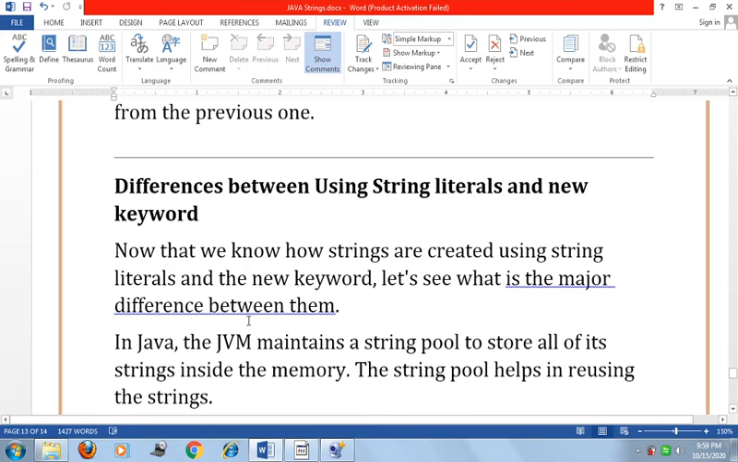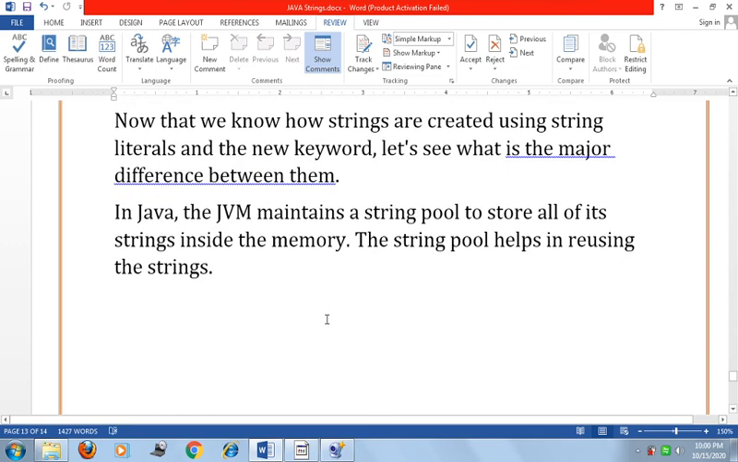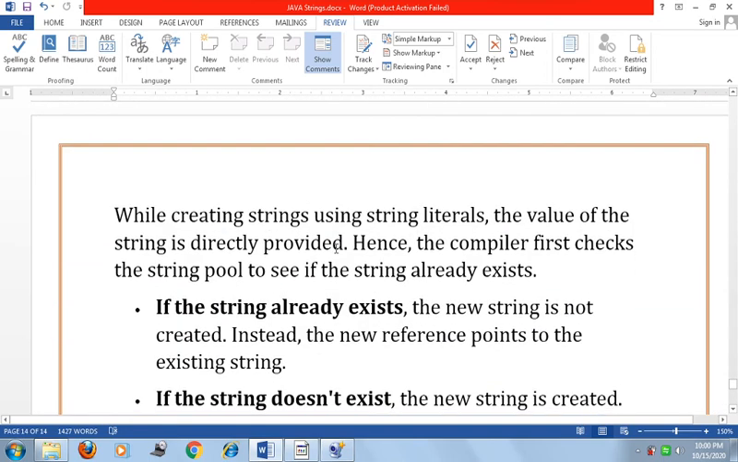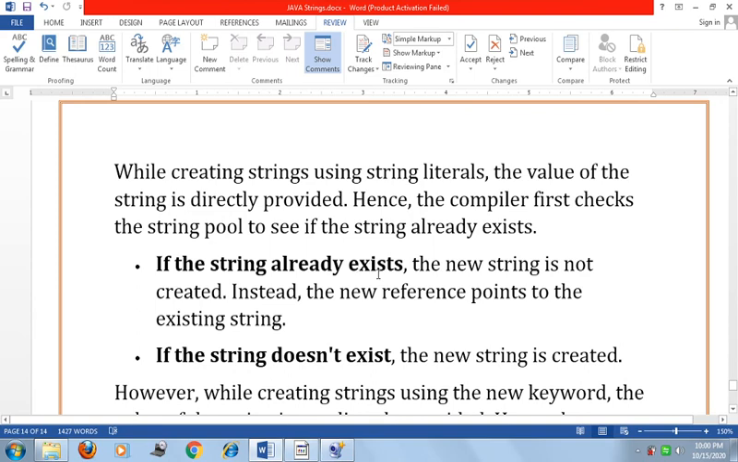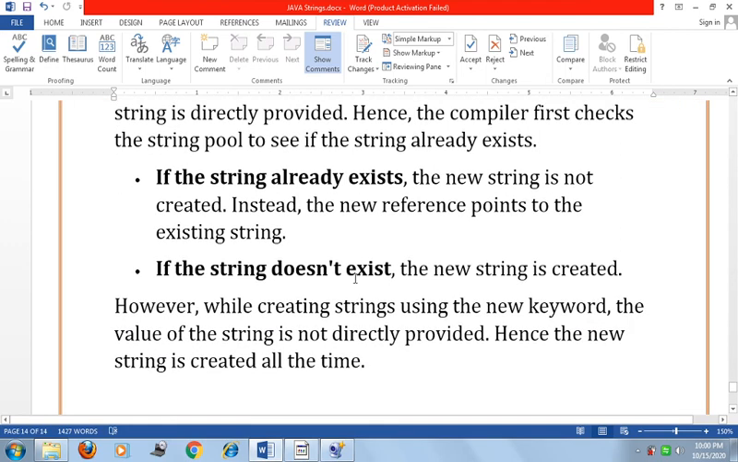What is the difference between using string literals and the new keyword? Now that we know how strings are created using string literals and the new keyword, let us see the major difference between them. In Java, the JVM maintains a string pool to store strings inside the memory. The string pool helps in reusing strings. While creating a string using string literals, the value of the string is directly provided, and hence the compiler first checks the string pool to see if the string already exists. If the string already exists, a new string is not created. Instead, the new reference points to the existing string. If the string does not exist, a new string is created.